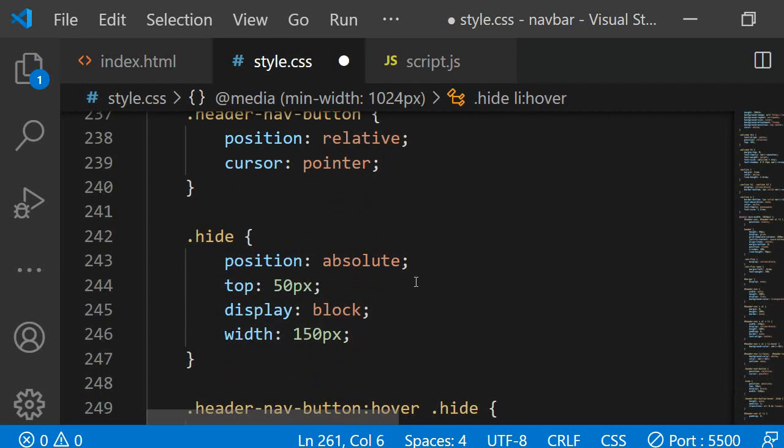I am changing the class height. Now I am giving it a position of absolute, and it should start right below the header. I'm giving it the display block and the width of 150 pixels so that it is as wide as the list items in the navigation bar.